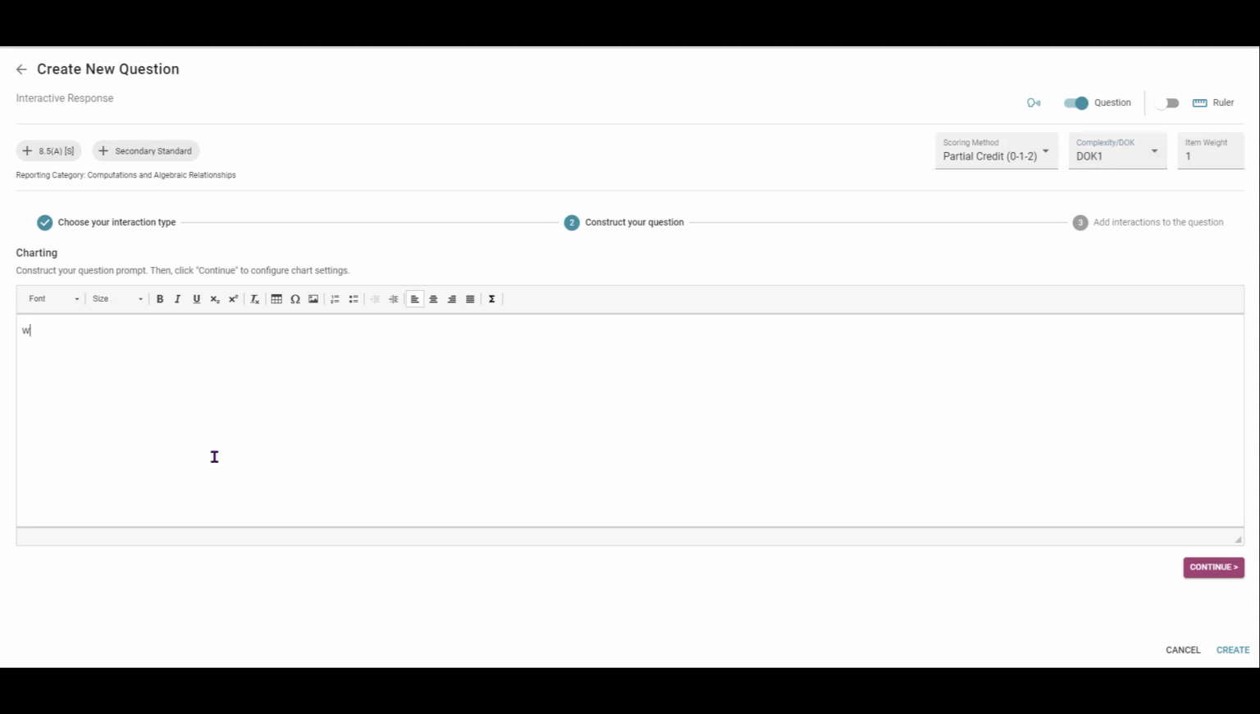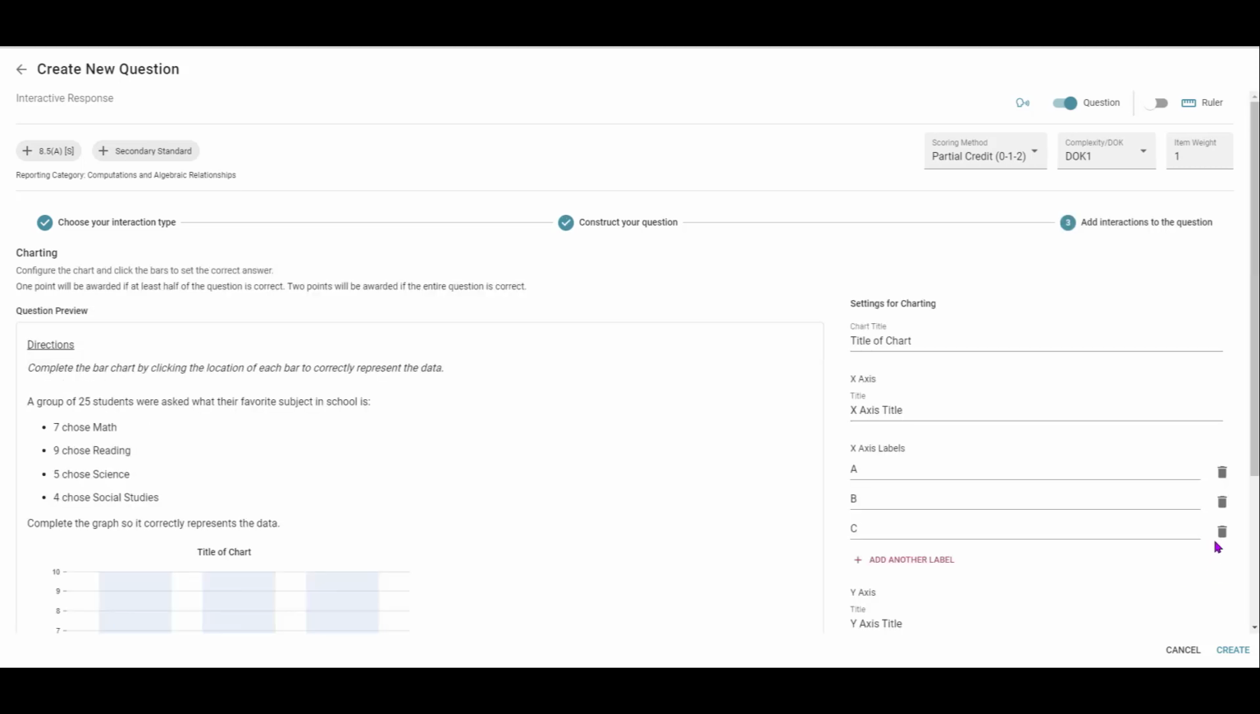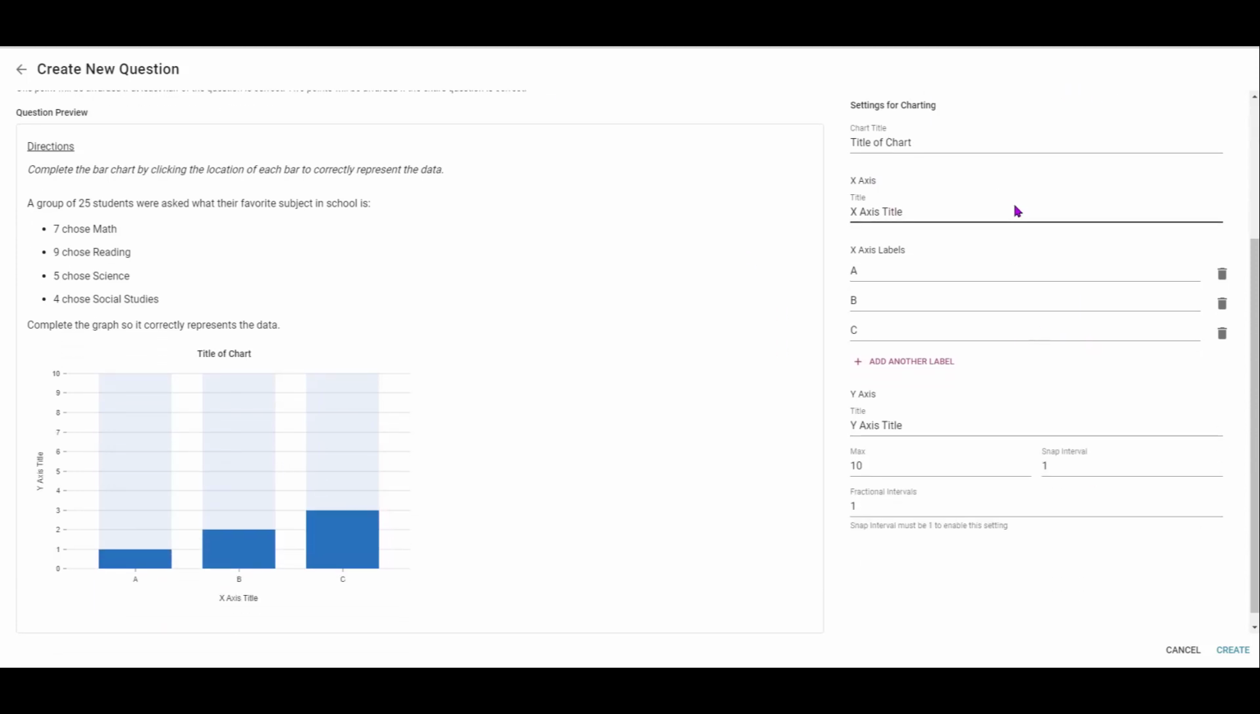Next, we are going to construct our question. So we've given students some data to graph. Once we have that in, we're going to come to the bottom right and find the Continue button. And we're going to start on this right side to set up those settings for your chart.